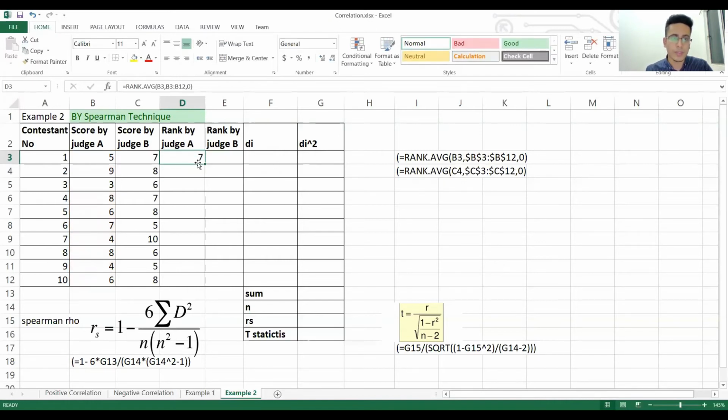Now I want to lock the reference by using the dollar sign, because I want to find all the ranks automatically by just dragging until the last contestant and then clicking. See, all the ranks will automatically appear.